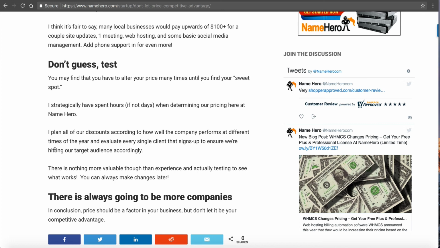I know at NameHero I've changed our pricing a lot, but now based on running NameHero for the last 2 years full time, I can look at things, and I can look at the seasons, the time of the year, buying habits and shopping patterns. And so I set our pricing according to that. I know my target audience. I know when they're coming in to buy. I know when they're not coming in to buy. I know our slow months. I know our busy months. And so I set pricing depending on all of that.